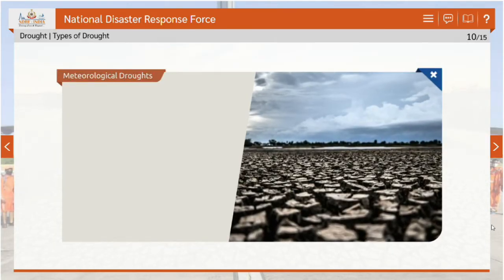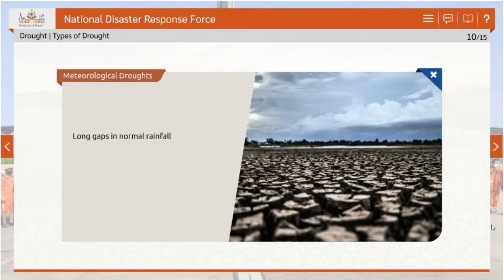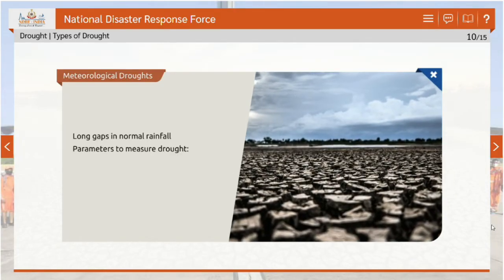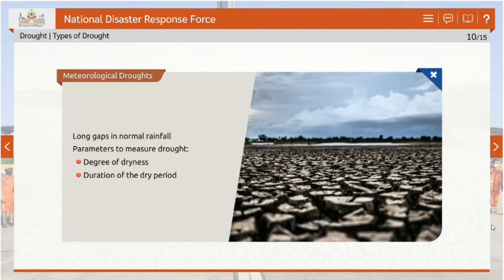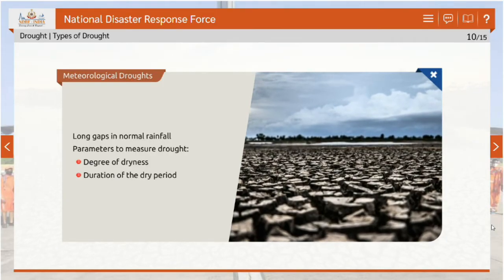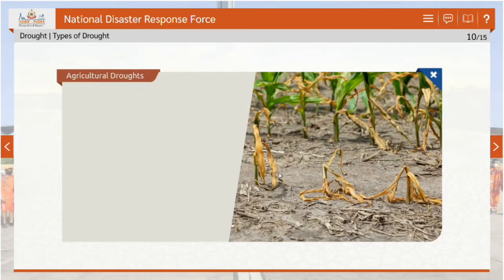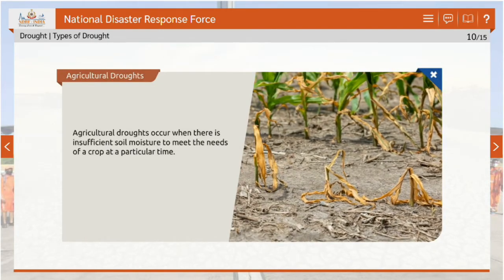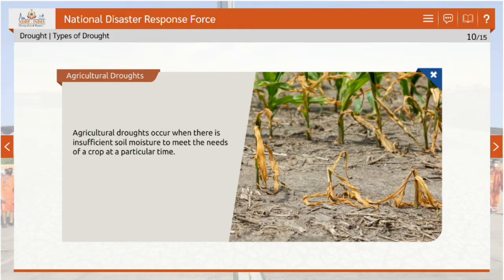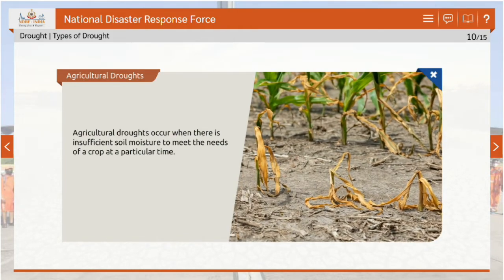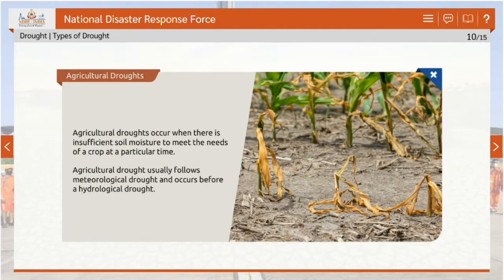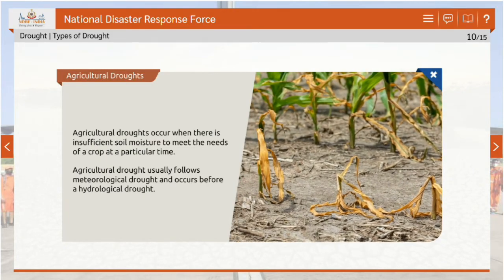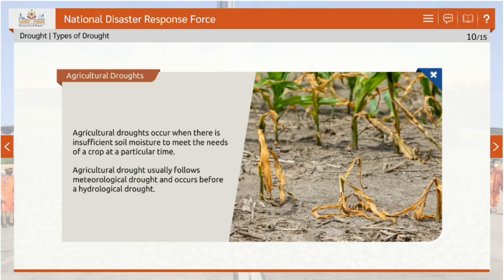Meteorological droughts occur when there are long gaps in normal rainfall. These are measured based on the degree of dryness and duration of the dry period. Agricultural droughts occur when there is insufficient soil moisture to meet the needs of a crop at a particular time. Agricultural drought usually follows meteorological drought and occurs before a hydrological drought.